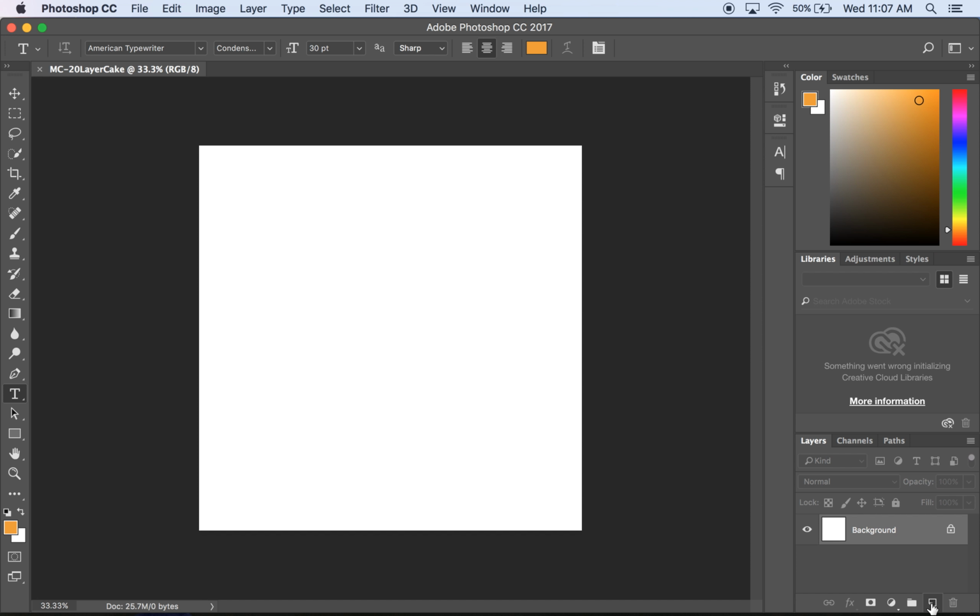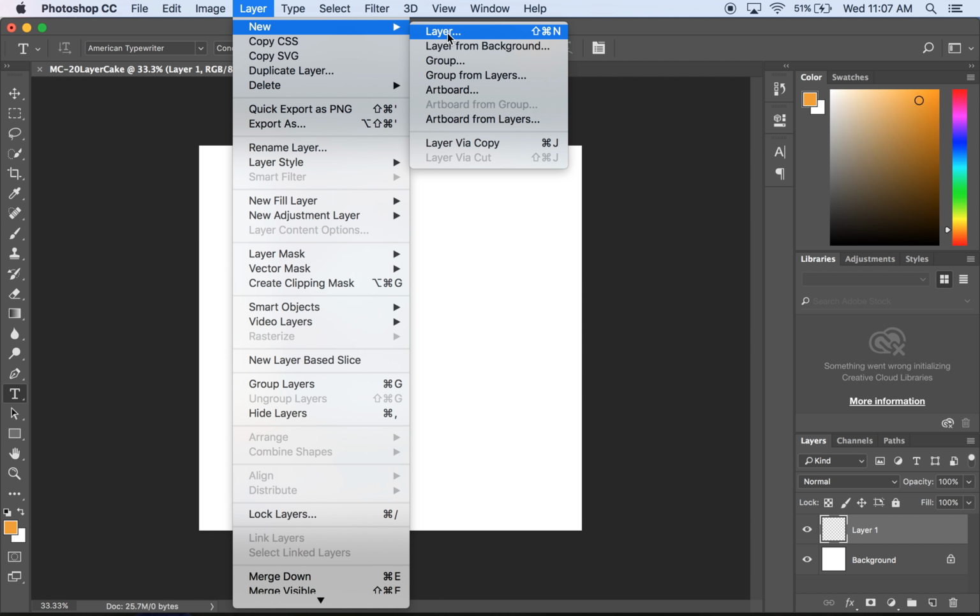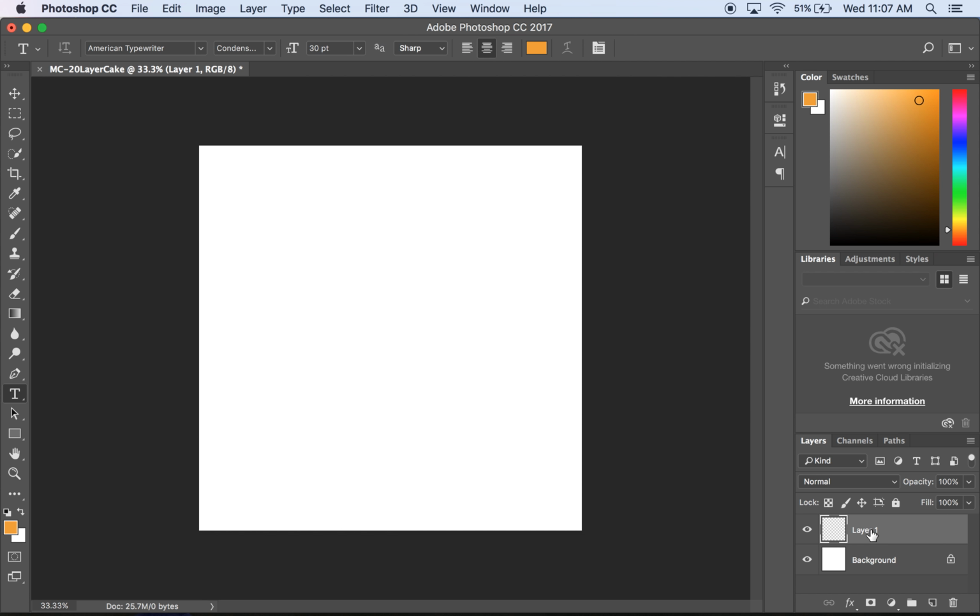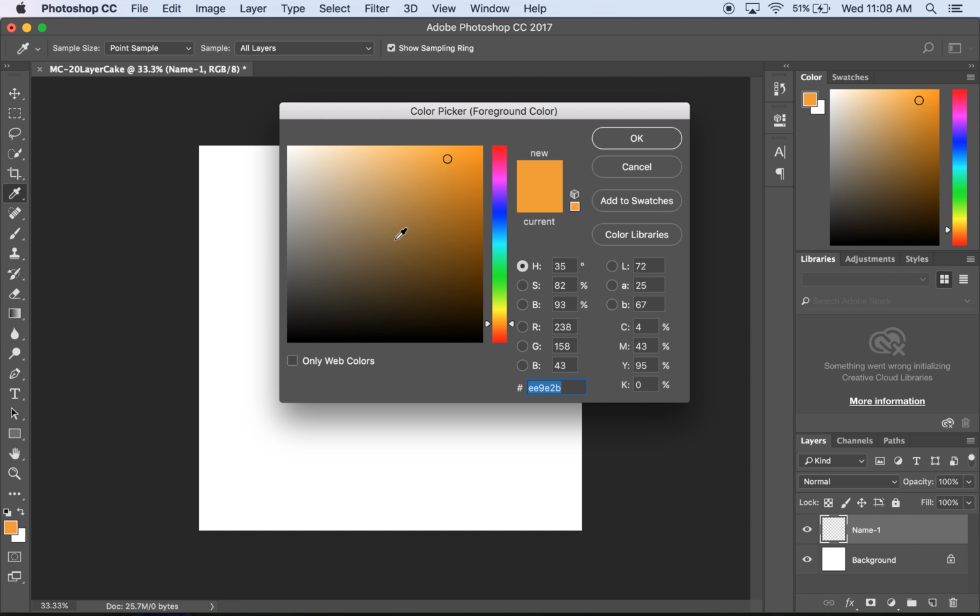So the first thing we're going to do is insert a layer just by clicking. You can also go Layer, New Layer. But for this instance, we're just going to double click, and this is going to be our name. It's going to be layer one. All right. So once we have this, make sure our name layer is on top of our background layer. You can select whichever color you decide you would like to. I think I'm going to do an orange.